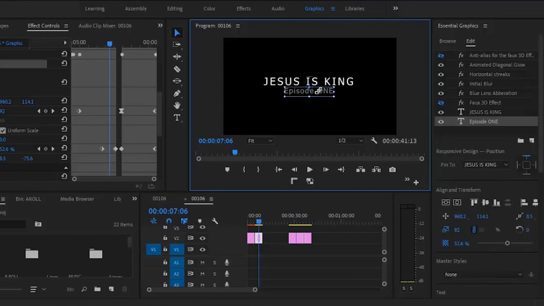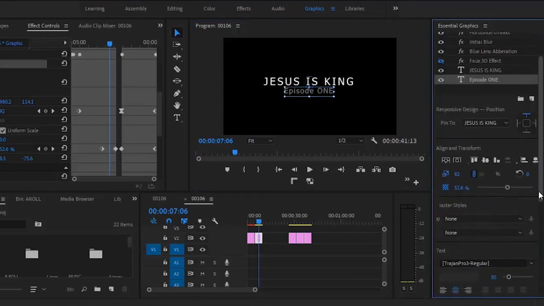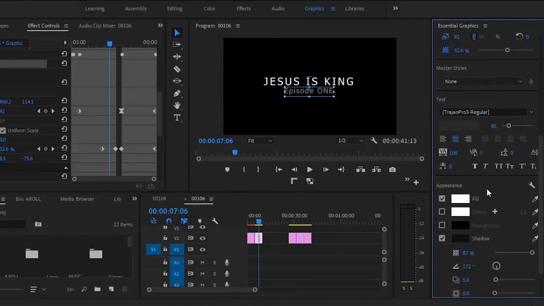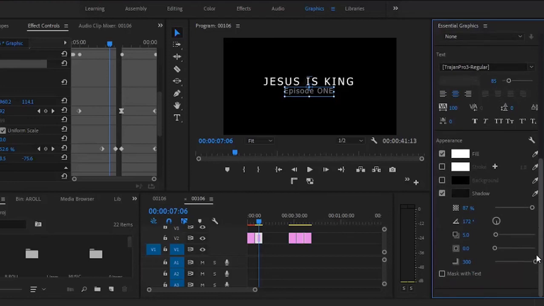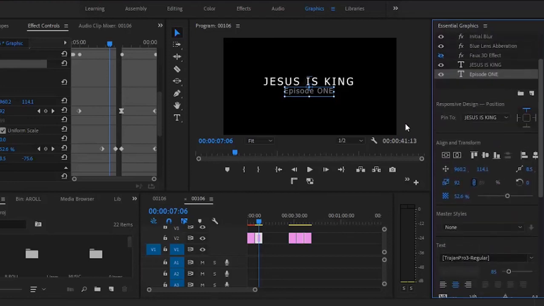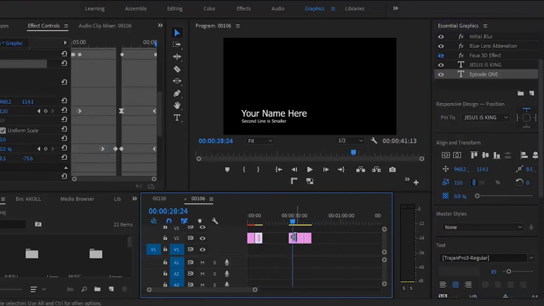So if I select on it and scroll down, you will notice that we have the ability to change the fill, the stroke, the background, the shadow, the alignment, opacity. We can do all of that over here. So I don't want to change any other thing here. I will just go ahead and add some changes over here.